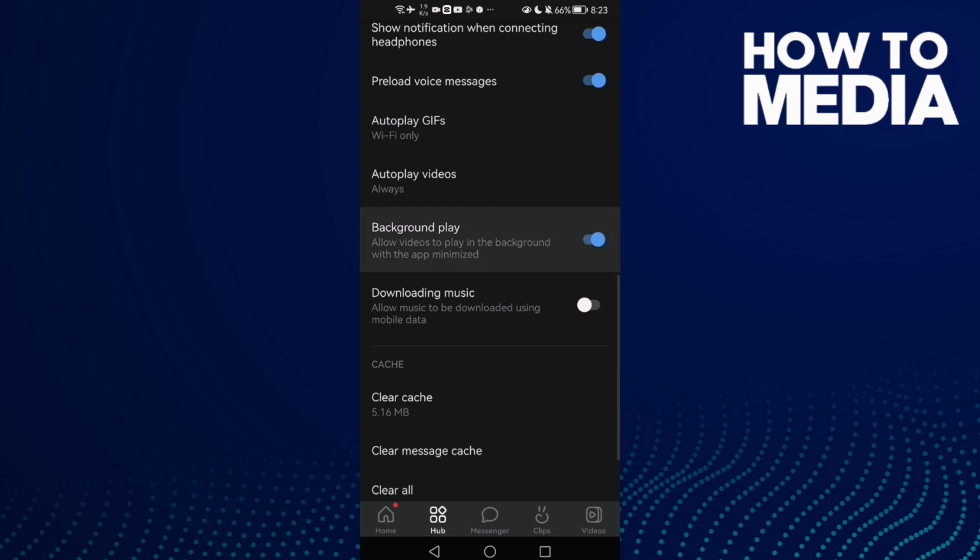Now you can turn it off or on just by one click, and I hope that can help you because it's easy. And after managing it, just go back, it will be saved.